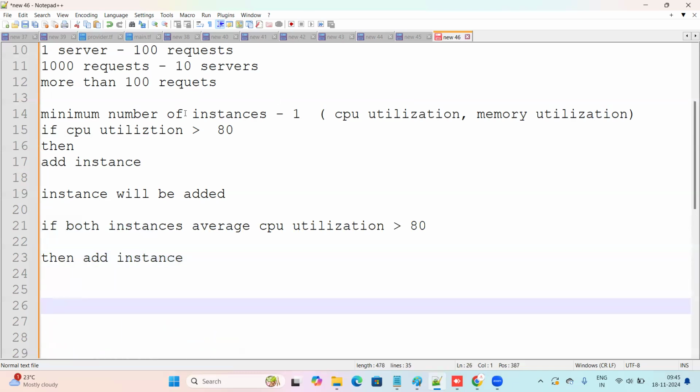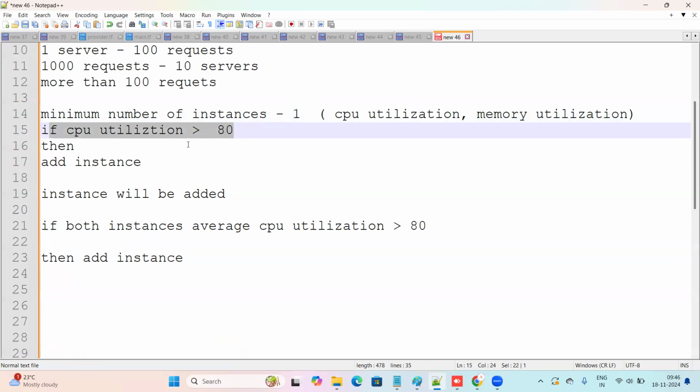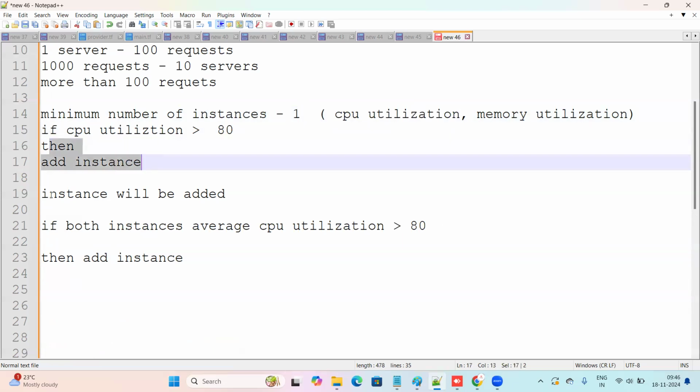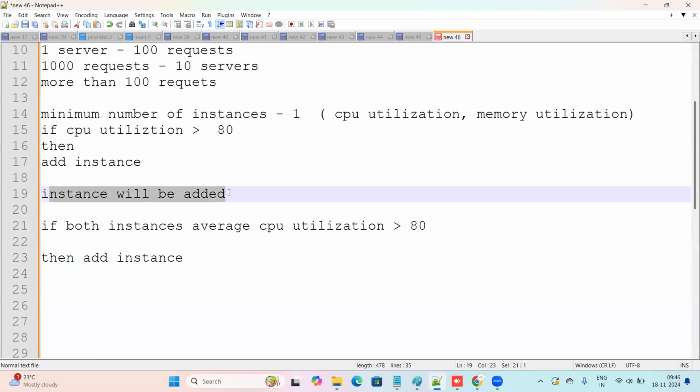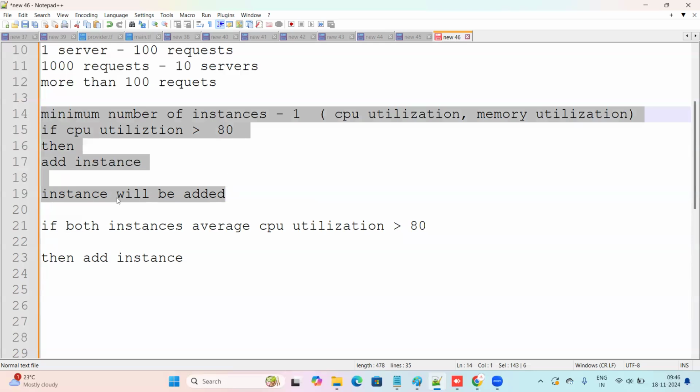You understood, right? If I had only one instance, we will monitor the CPU utilization. Not we, actually, we have some other services that monitor the CPU utilization. If the CPU utilization of server 1 touches 80%, immediately it will add one more instance. This instance will take the load, this instance will share the load. Now we have two instances.